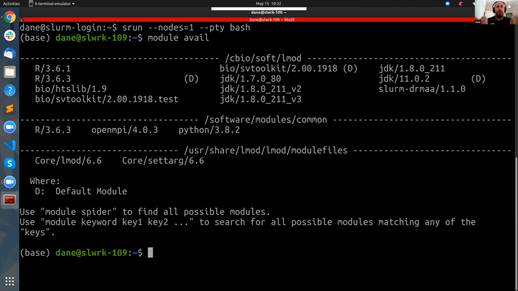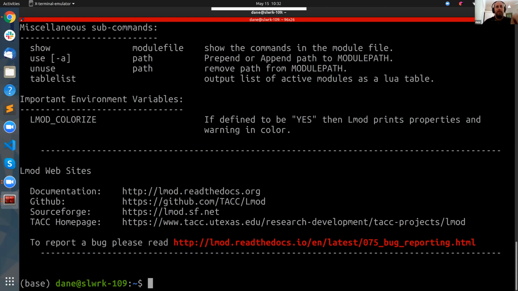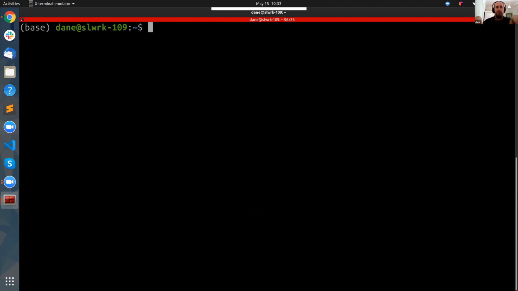So I'm going to add the module for R 3.6.3. I didn't say add. So I'll get back to the top. So module add R 3.6.3. And now it's working. We can get into R.